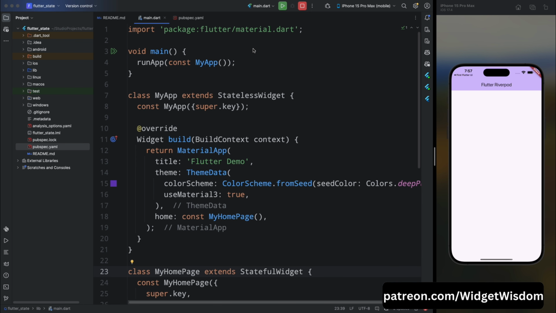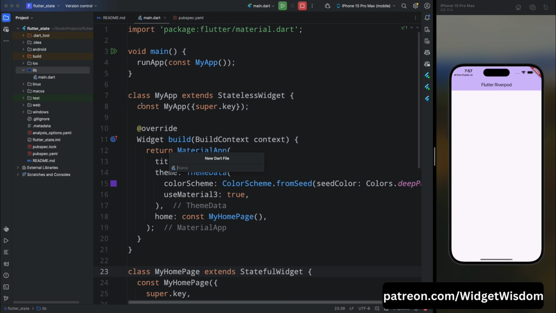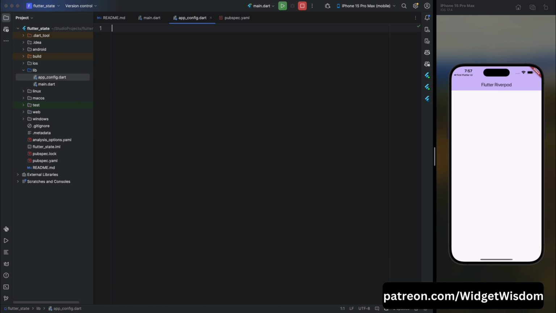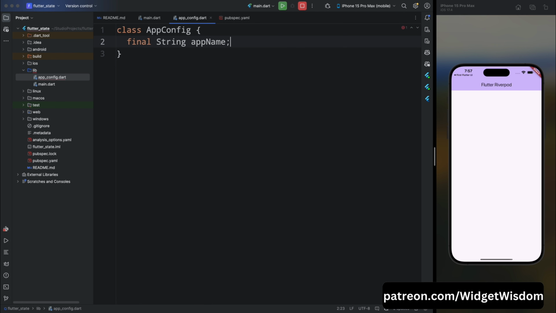So let's do that. But before doing that, let's define a class to hold our immutable data. For example, let's create a configuration class. Here I'm creating a new Dart file as app-config. Now come inside this file and create a class as app-config. Here we are going to store the app name and API URL. These are immutable data which are never going to change.